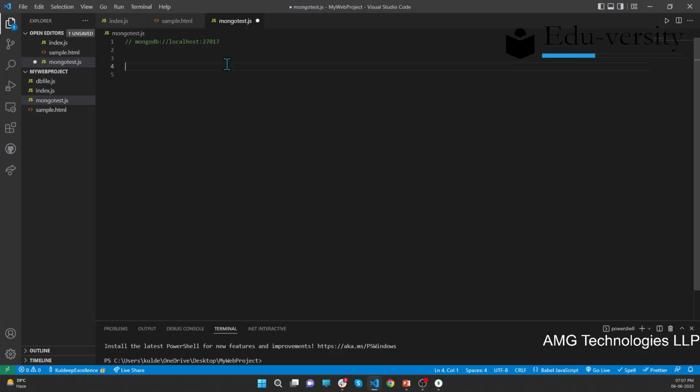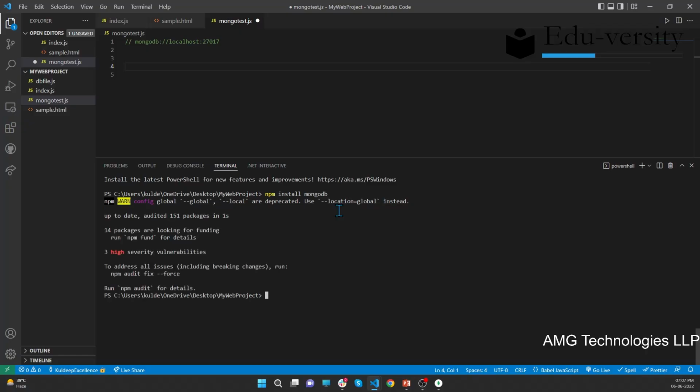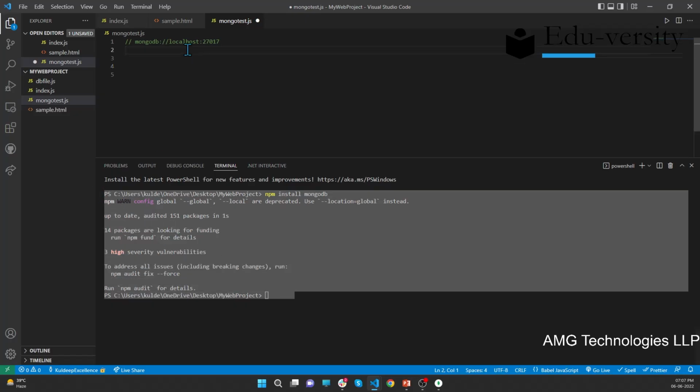Now to use MongoDB in Node, first of all you have to install the MongoDB module. So you have to write npm install mongodb. This will download all the dependencies and modules related to MongoDB. When this command is completed, we can start using MongoDB directly with Node.js.